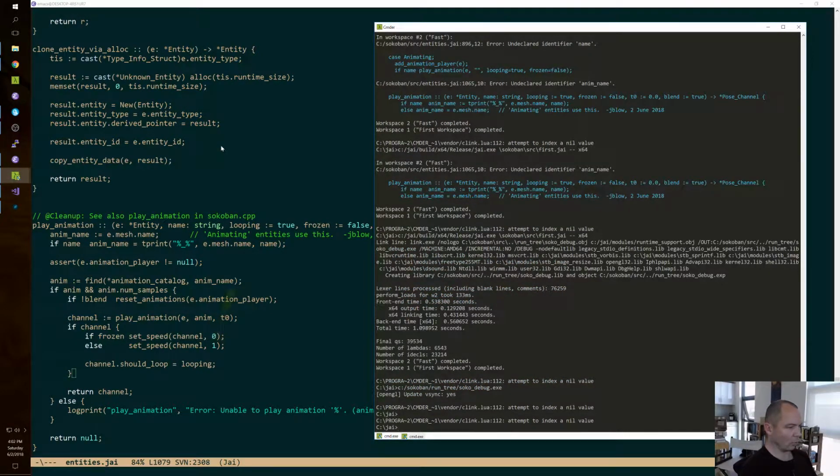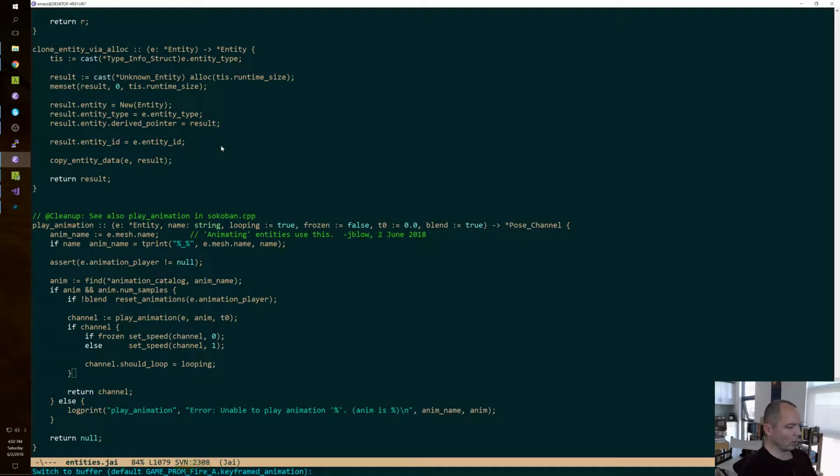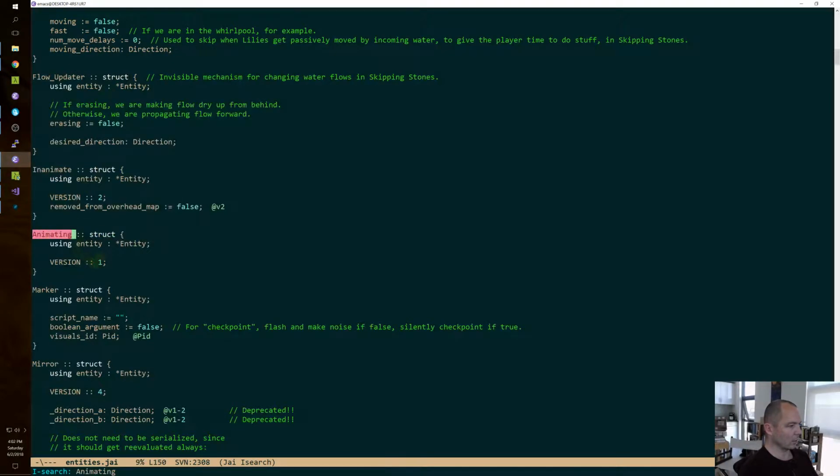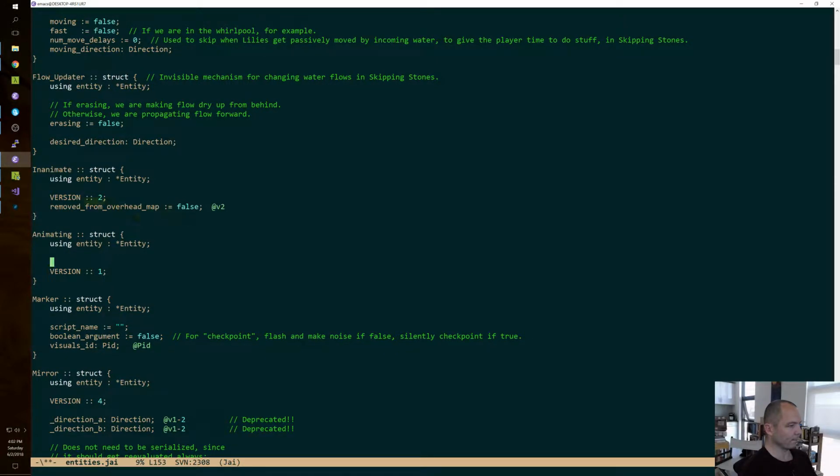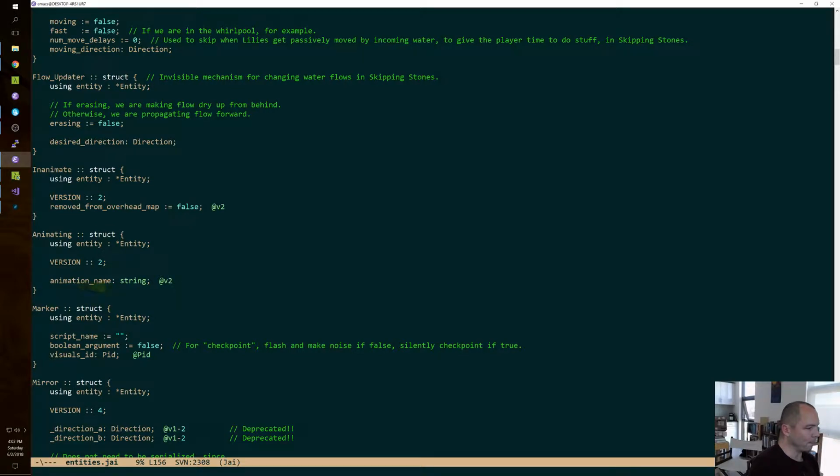So here's what we're going to do. We're going to let animated, here's what we're going to do, we're going to say animation name is a string. That's version 2, because we already saved one of these, so we have to be able to load version 1. And this just lets us over. I should have put that in there, because obviously we're going to want that.